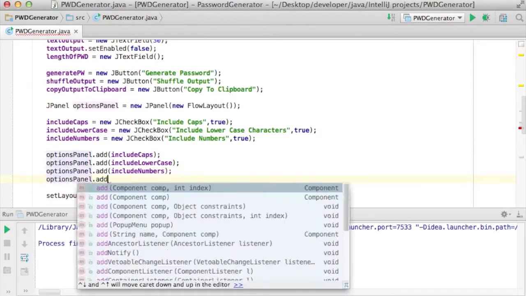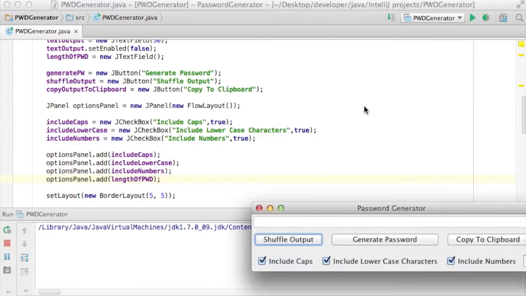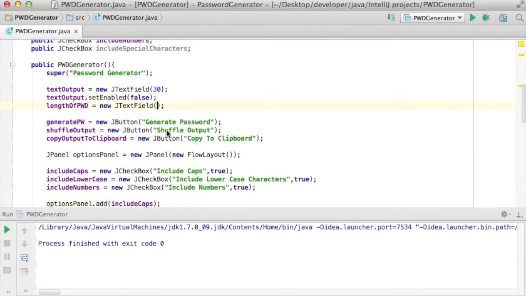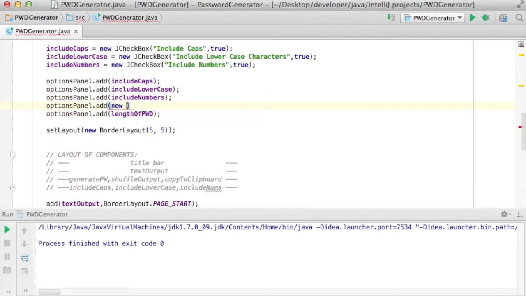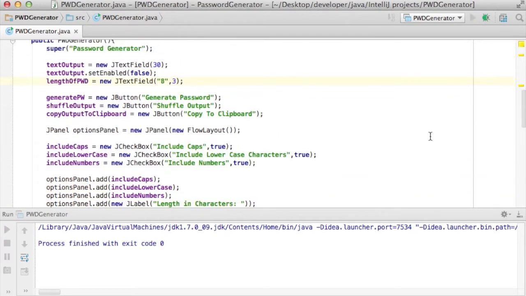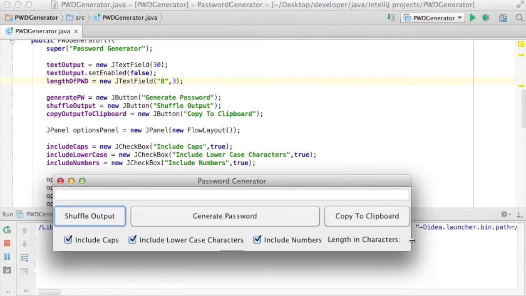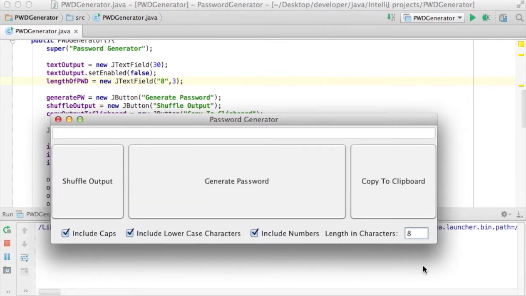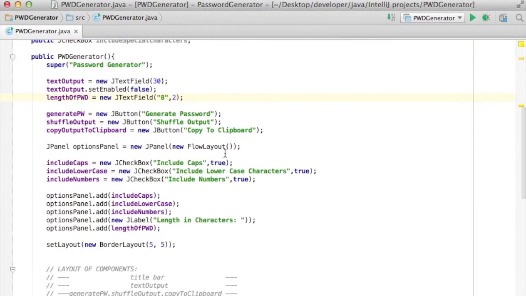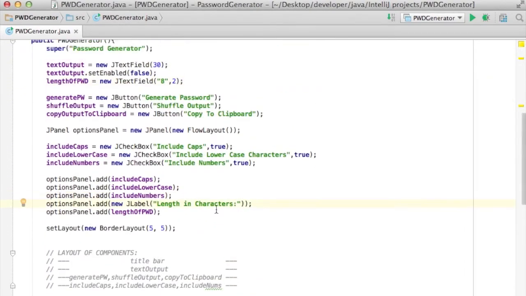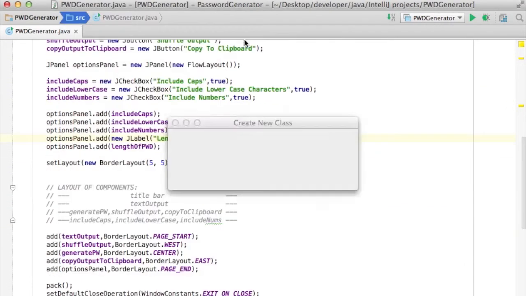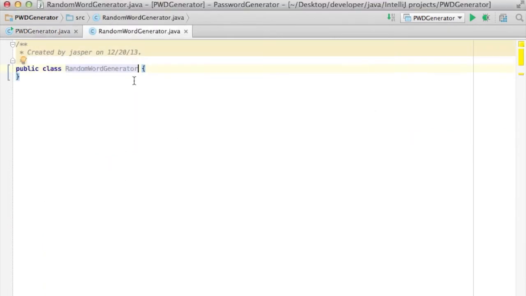So now I'm going to add the length of password option and set a size for it, 2 characters wide. I set it to 3 at first, and I realized that was too big. And I kind of wish I could have made the window a little bit skinnier, but I would have probably been able to do that with a little bit more work.